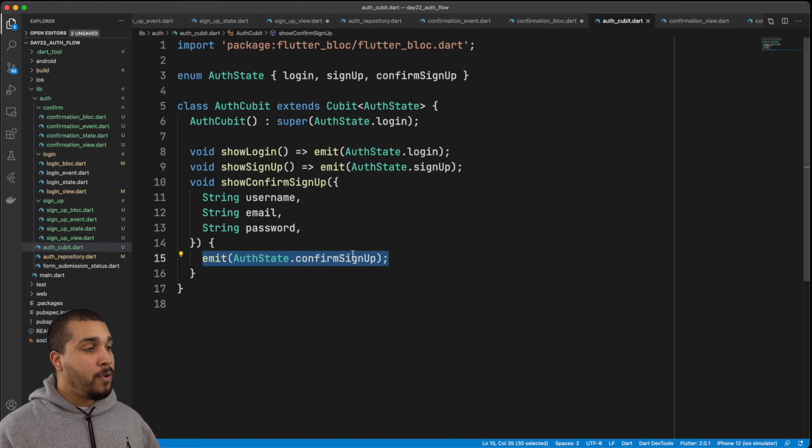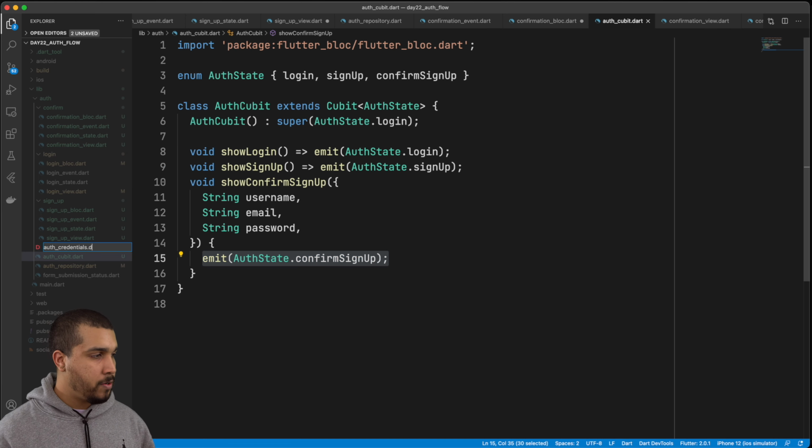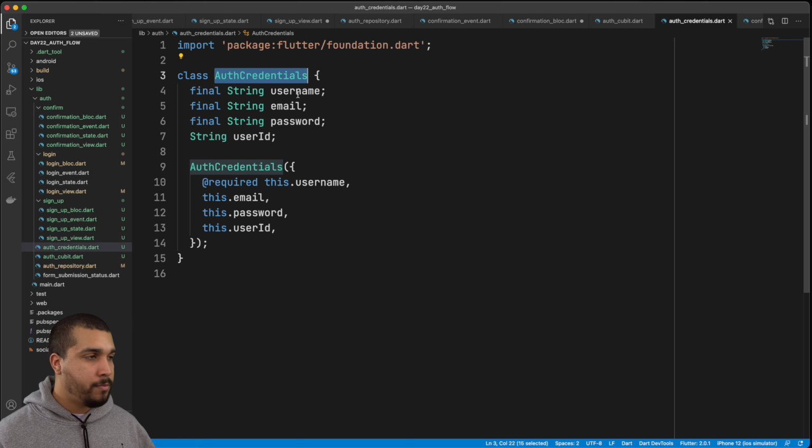Right? So now what I want to do is create an object that's going to hang on to the username, email, and password. So let's go ahead and create an object called auth credentials. So here we have our auth credentials. It's going to take in a username, an email, a password, and a user ID.